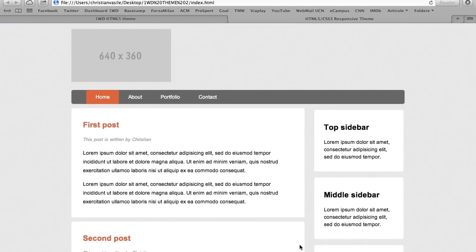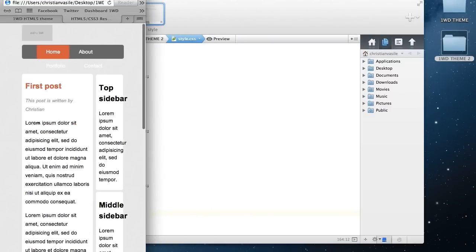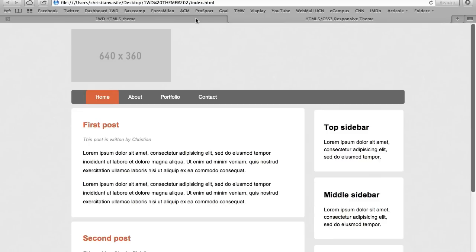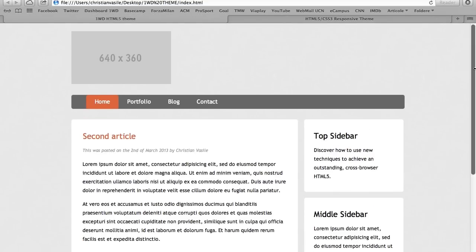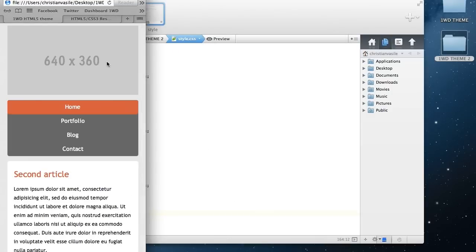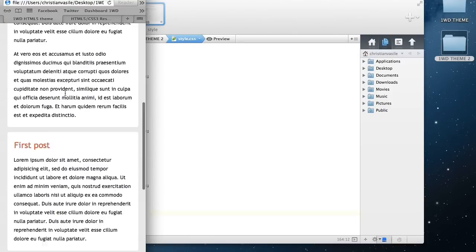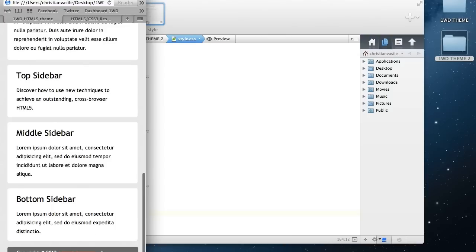Let's make it responsive now. How do you do that? Well, as you can see, it's not responsive now. Not responsive enough anyway. It doesn't look too good, I must say. So what we want to do is create this layout, right? We're going to put the navigation on top of each other. We're going to make this image the whole size. We're going to put sidebars under content, and we have the footer here.